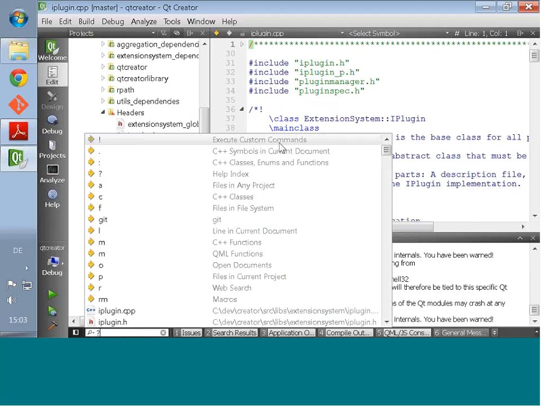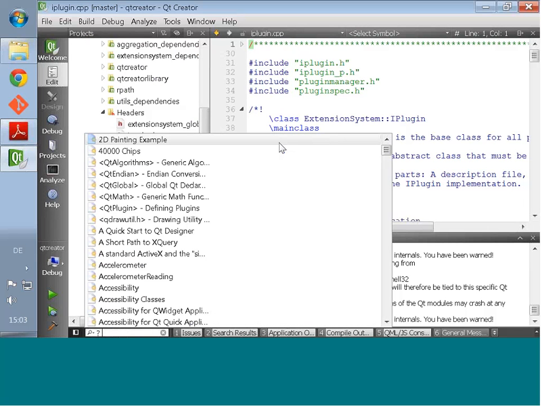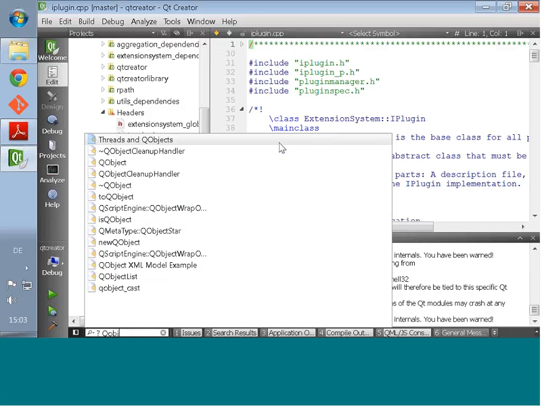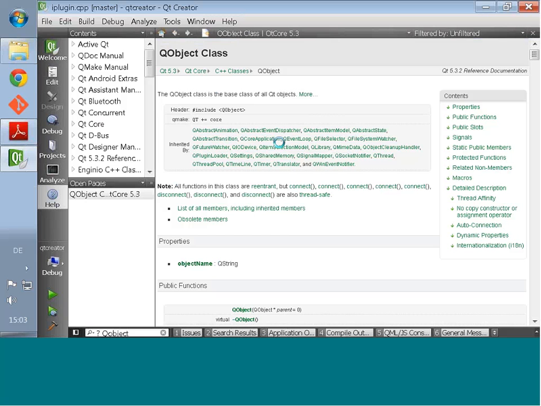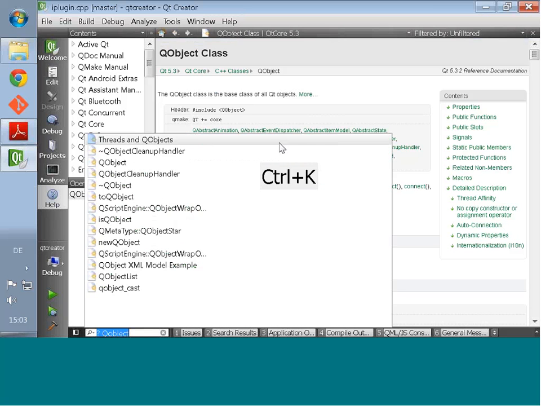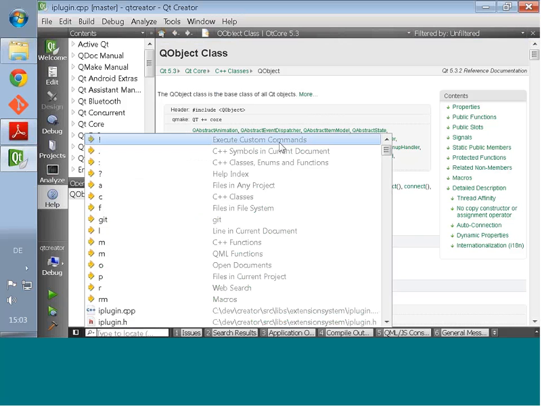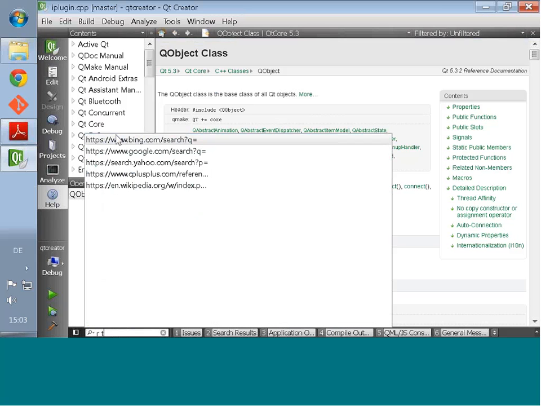We can also look up, for example, help text, like let's check QObject documentation, and that will just take us there. And you can do lots and lots of other things. If there's no text in there, you basically get this help up here with all the different shortcuts you can use. You could even search the web, since there was a question about test-driven development.